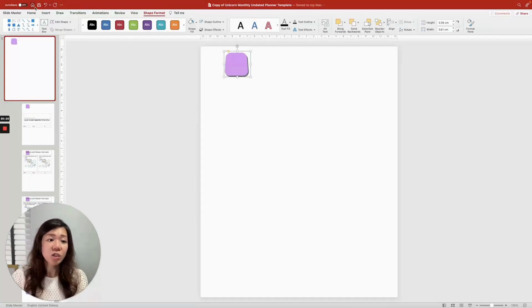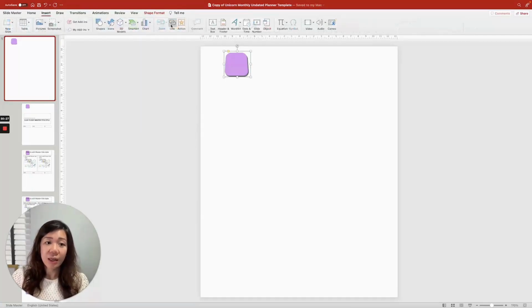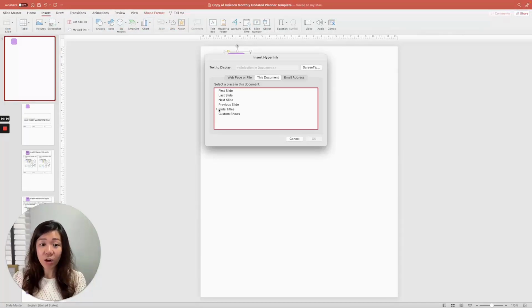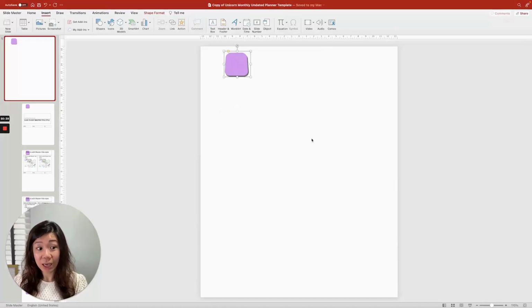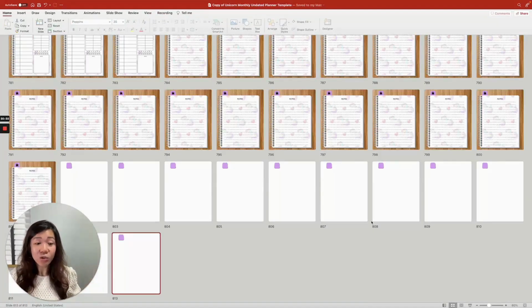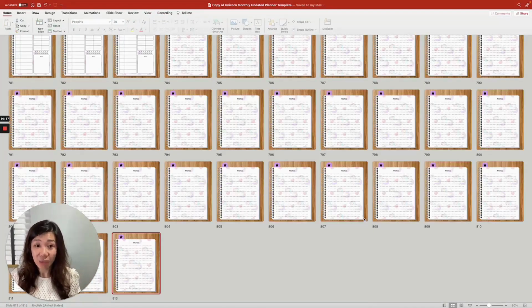And then we're going to insert the hyperlink. And where does it go? It goes to my index page, which is on page 3. And click OK. Now we need to test it. Okay, it's an invisible shape that will appear on all the pages, right? So all you need to do is create that one invisible shape, add that one hyperlink, and now all 813 pages will have the home tab.